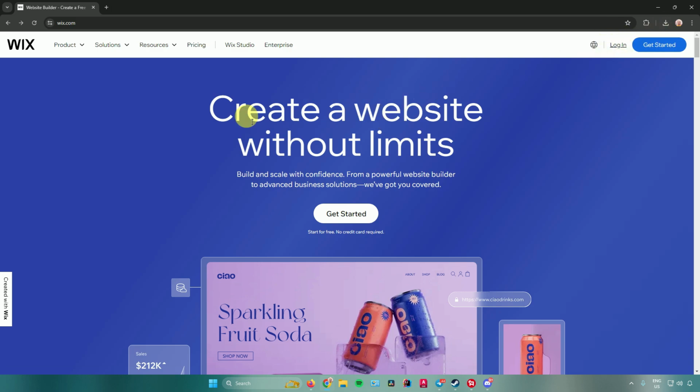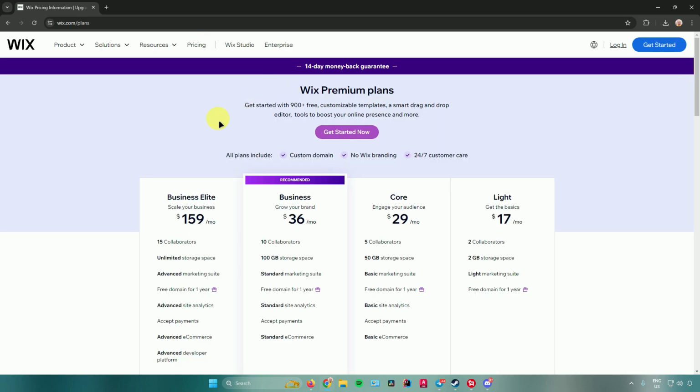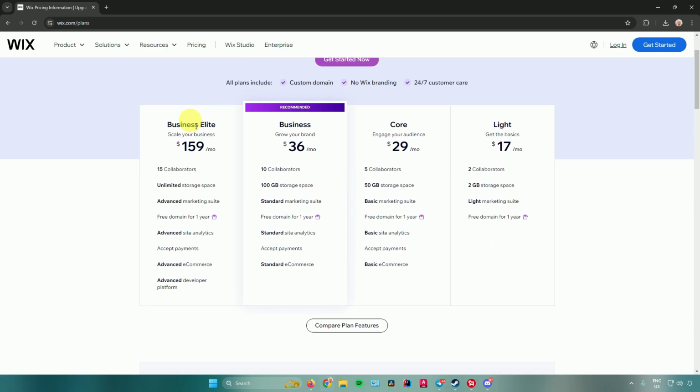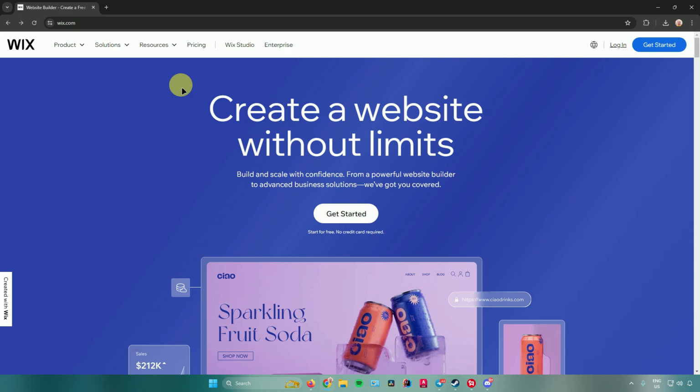But before we make an account, I will discuss to you guys the pricings or the plans in Wix. So when I click on pricings right here, as you can see, there are different kinds of plans that you can choose depending on your needs. So they have a business elite plan right here, a business plan, a core plan, and a light plan. So feel free to check all of these out and choose which plan you like for Wix. Then after that, let us now start with the sign up.